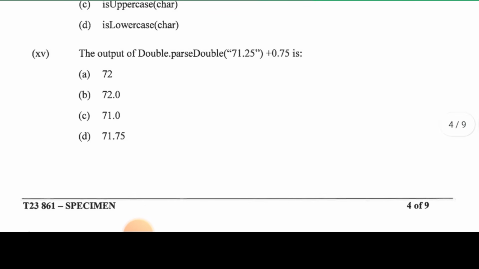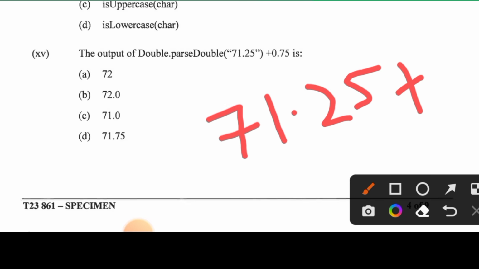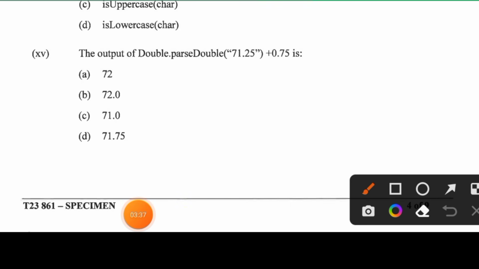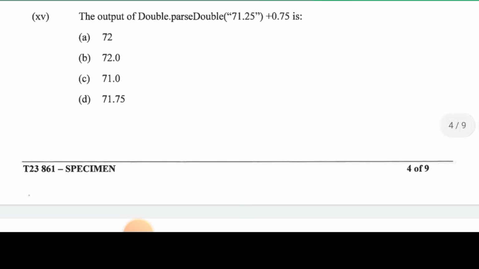Question number 15. The output of Double.parseDouble. See here, the argument which is passed, 71.25, is in string form, but using the parseDouble method we convert it into a double value and then we add 0.75 to that. When you add it, you will get 72. So the correct option will be 72.0, not 72, because it returns the value in double. That's why option B will be correct. We need to be very careful because option A and option B are similar. We have to see what the return type of the method is, and according to that we write the output. So let's go to question number 16.